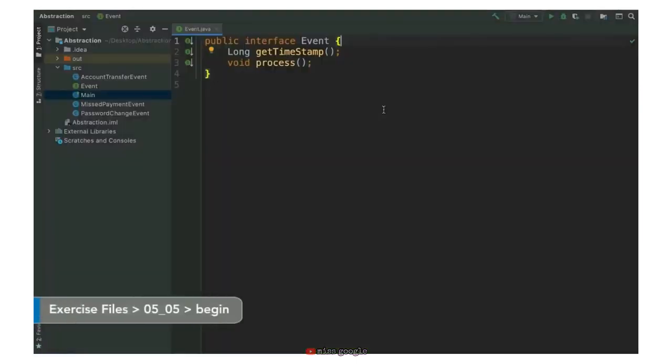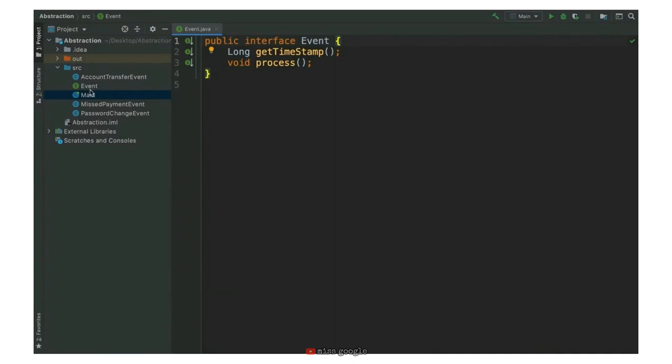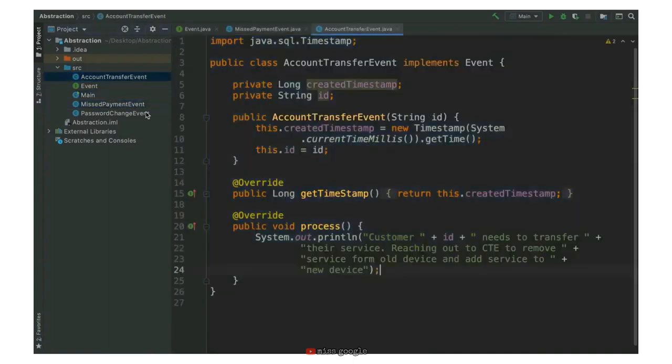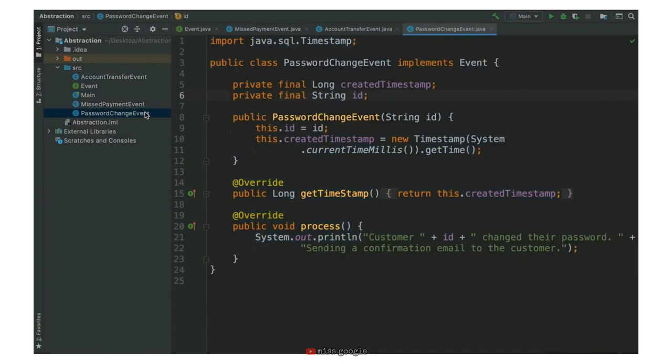In this challenge, you'll practice using abstraction to reduce application complexity and code duplication. Earlier in the chapter, we created an event interface with 2 method specifications. We had 3 different classes extend this interface: password change event, missed payment event, and account transfer event. All 3 of these classes have duplicated code for the getTimestamp method. They also have the same attributes: created timestamp and ID. Can you refactor this code so that the getTimestamp functionality and the attributes live in one place?